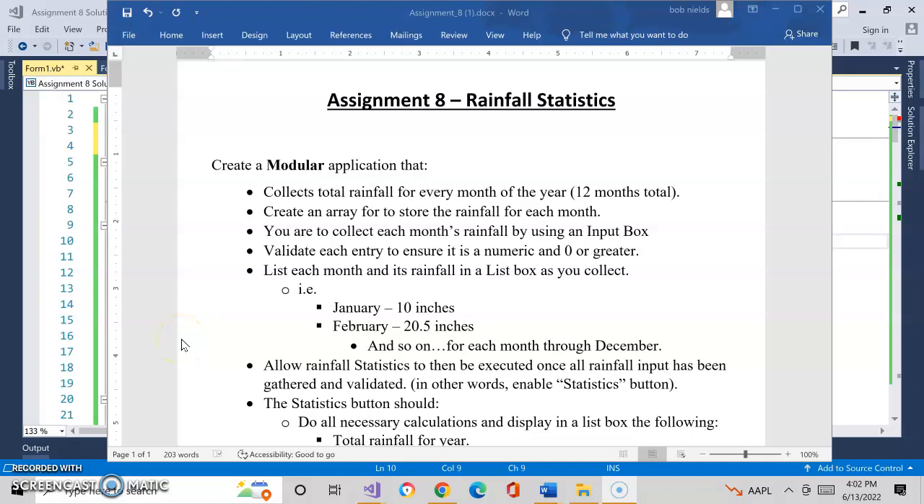Hi everyone, just take a quick look at the solution for assignment 8 and make sure you have a decent idea what we're trying to do in regards to arrays for this week. This assignment was rainfall statistics. So you're going to collect rainfall for every month of the year. You're going to create an array to store the rainfall for each month. You are to collect each month's rainfall by using an input box.